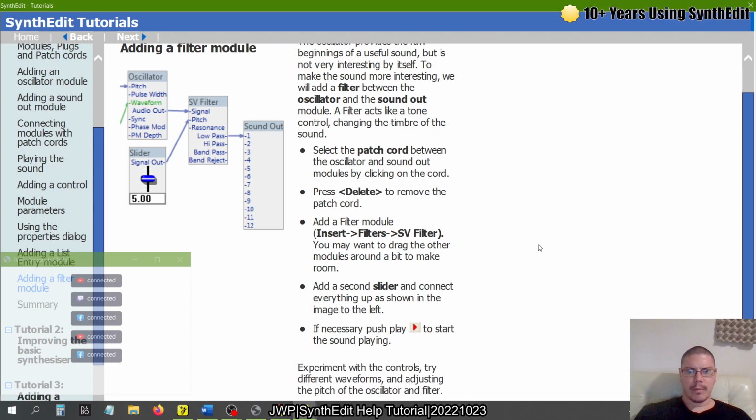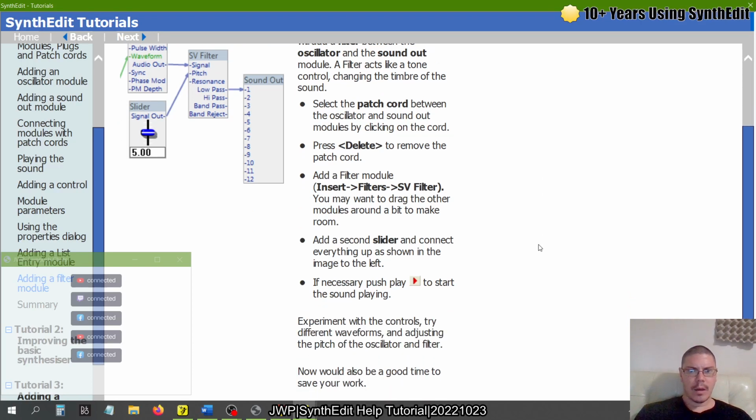Press delete to remove the patch cord. Add a filter module. Insert filters, SV filter. You may want to drag the other modules around a bit to make room. SV stands for state variable filter. Add a second slider and connect everything as shown in the image to the left.